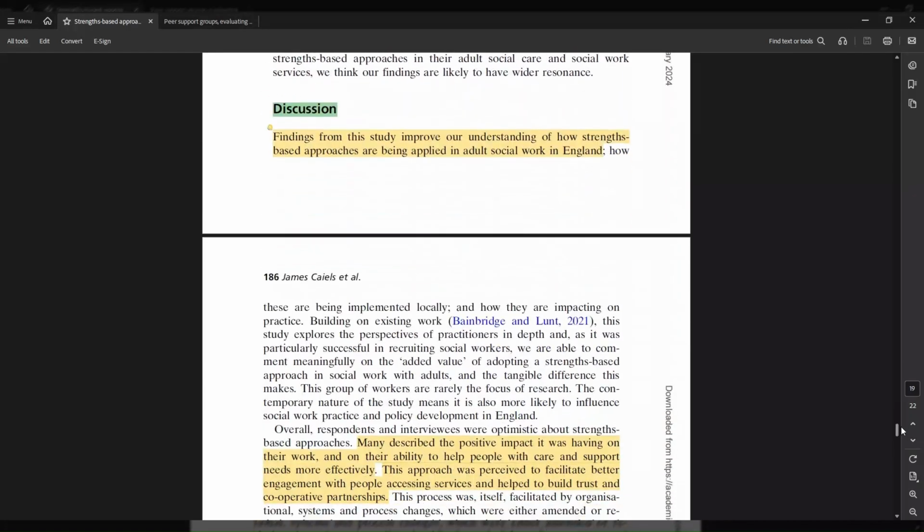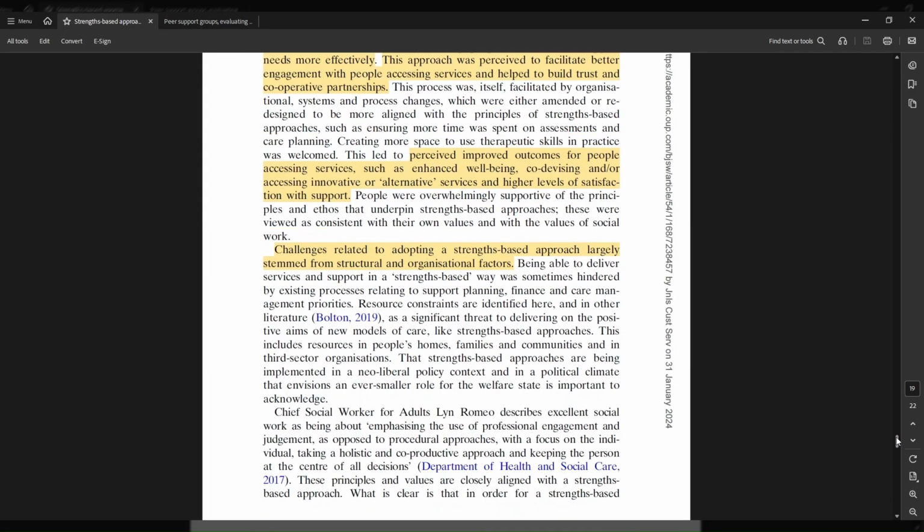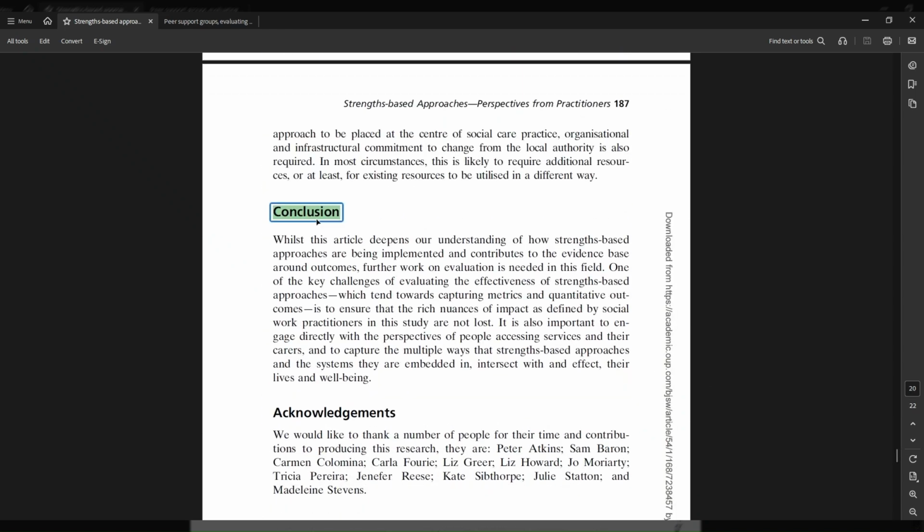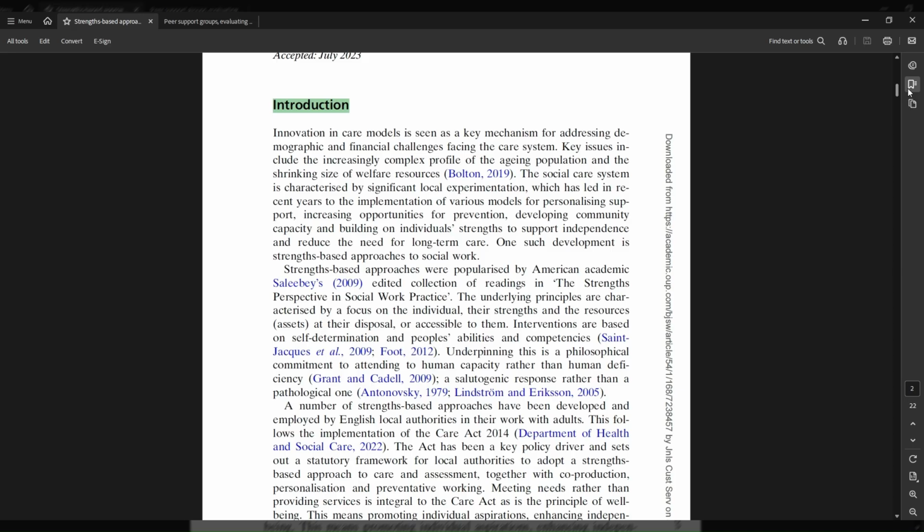So, all the way near the bottom of the article, we've got a discussion, which I've highlighted in green, and then we also have a very brief conclusion at the very end. So now that we know how this article is organized, we can go all the way back up to the top and skim for that essential information.